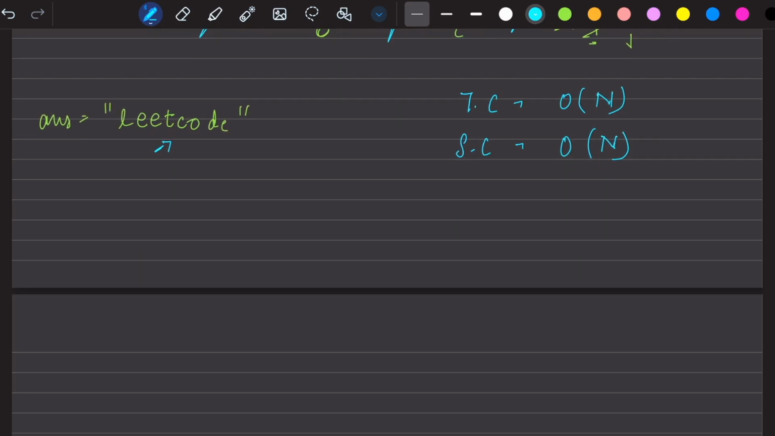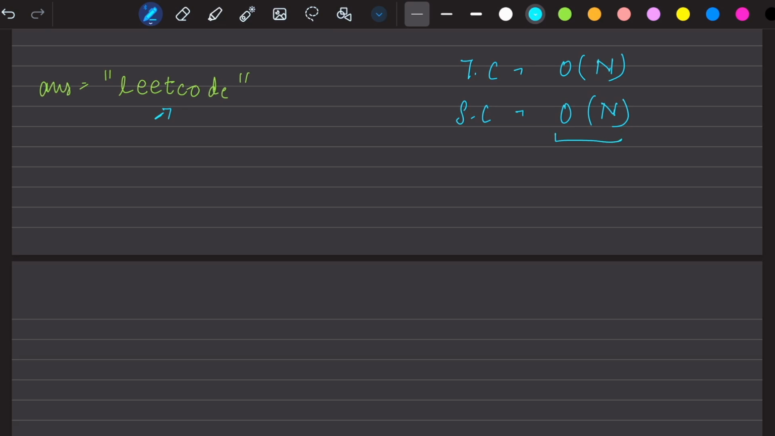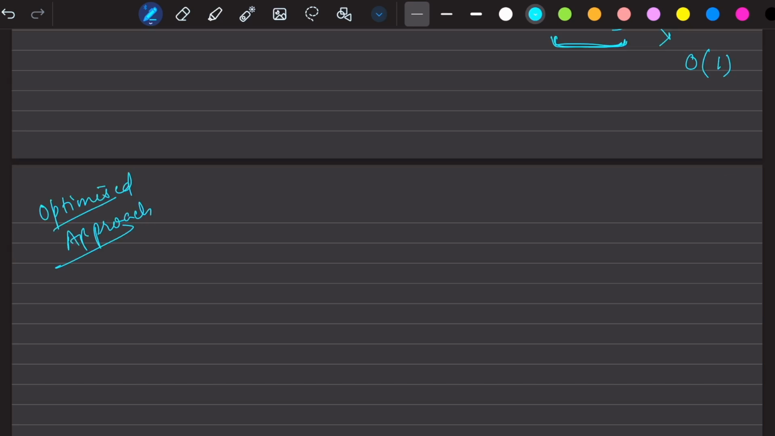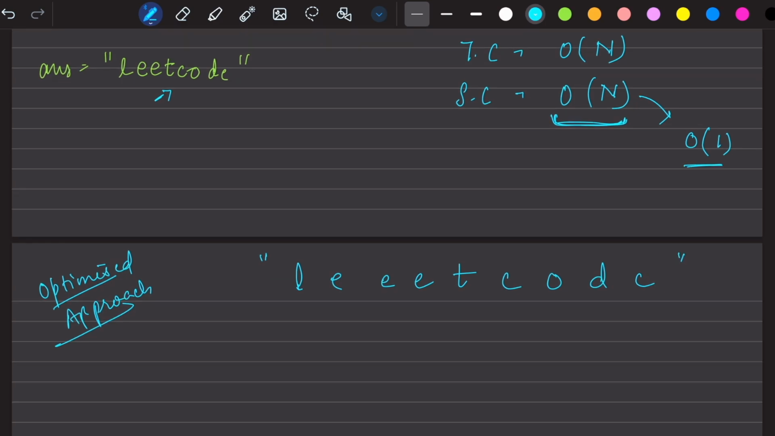There is another approach that we can try to optimize this. An interviewer can ask you to optimize it, and now it comes to the big O of 1 optimized approach. If you are seeing this string Leetcode, right? L here, E here. Now you have to do it in constant space. You cannot use any other extra space. So that means that you have to do in place changes.